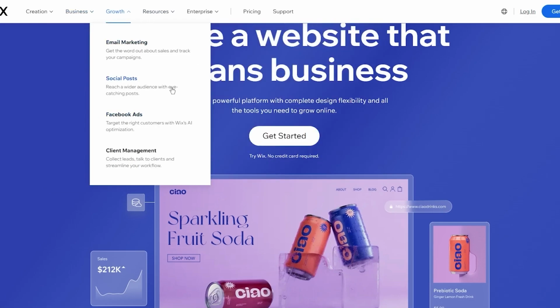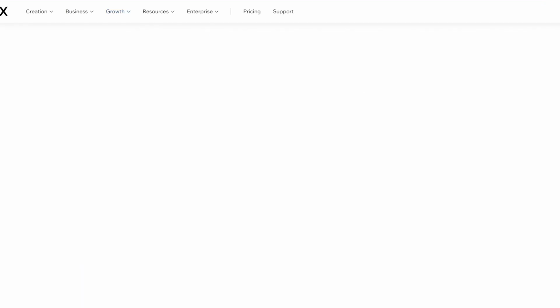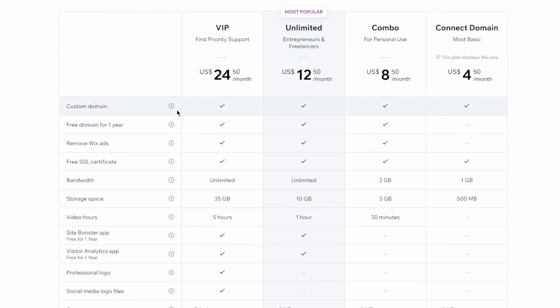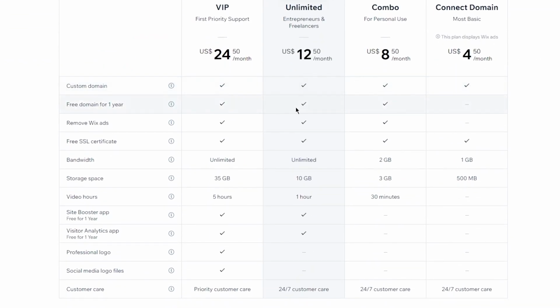And in the growth section, you can obviously do your email marketing, social posts, Facebook ads, client management, and much, much more. Now, before getting into the main stuff, we're going to go and check the pricings, and we're going to discuss the pricings and all the different features each pricing brings us. So Wix essentially has, I am pretty sure, 4 plans. And in these 4 plans, basically, it depends on what kind of plan you have. Number 1 could be website plan, which is great for showcasing. This is just to show a website. There's nothing, no transactions or anything going on. So to just show your website, you have these 4 plans, the $4, $8, $12, $24.